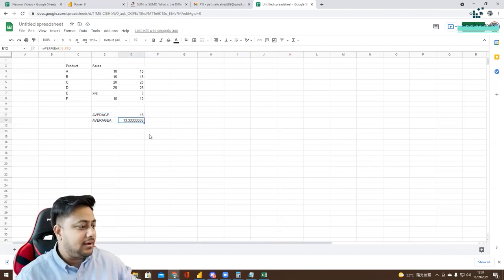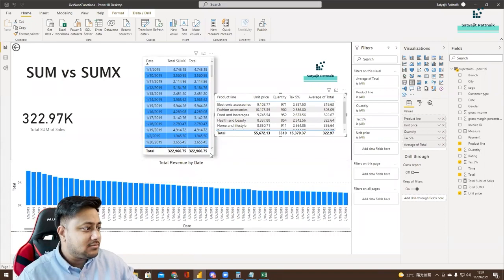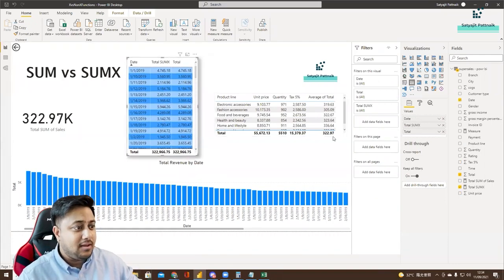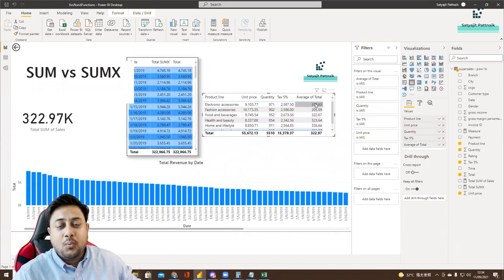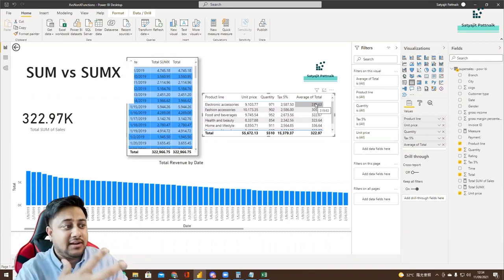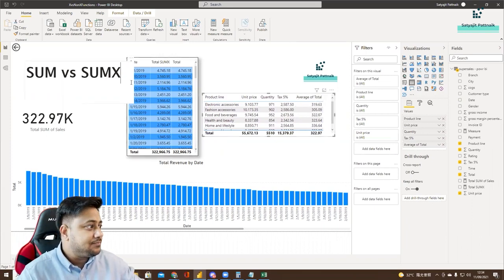Simple, right? Now moving on to AVERAGEX. What is AVERAGEX? The idea remains the same. The idea is that can we have this column without creating the column? Like without creating a physical column, can we create the data? Can we use the data, maybe using some memory usage, right?